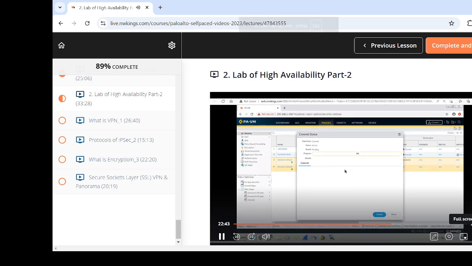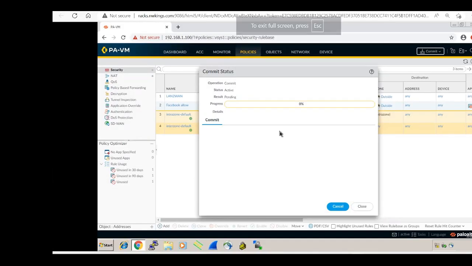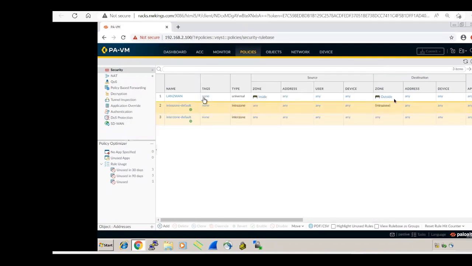So whatever changes we make will reflect to your peer. Now come to firewall 2. Let's refresh it and see what happened.